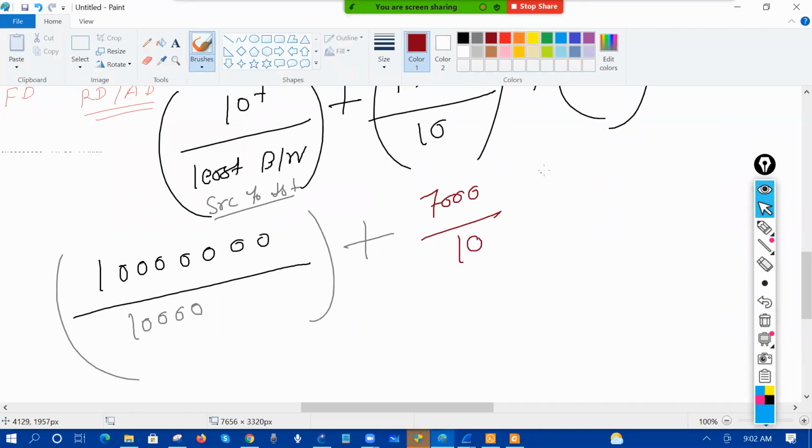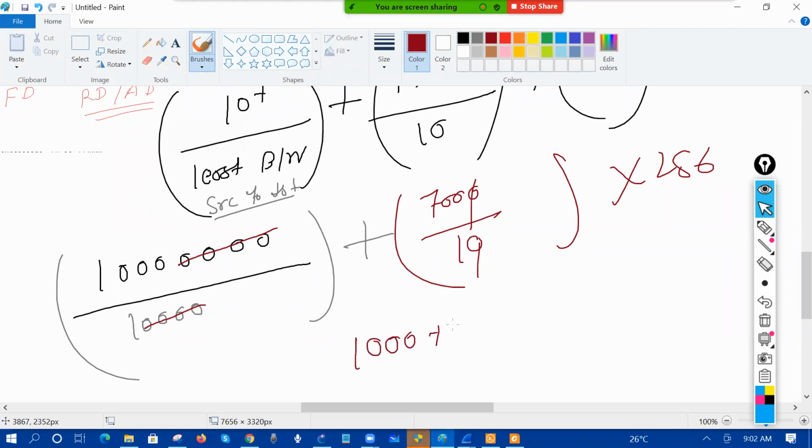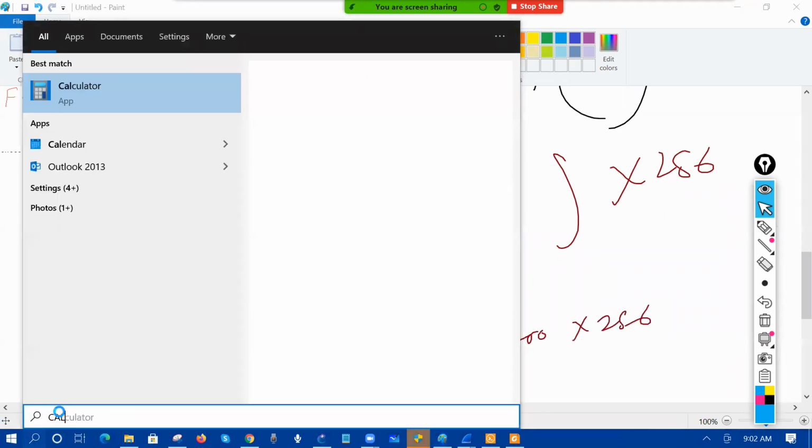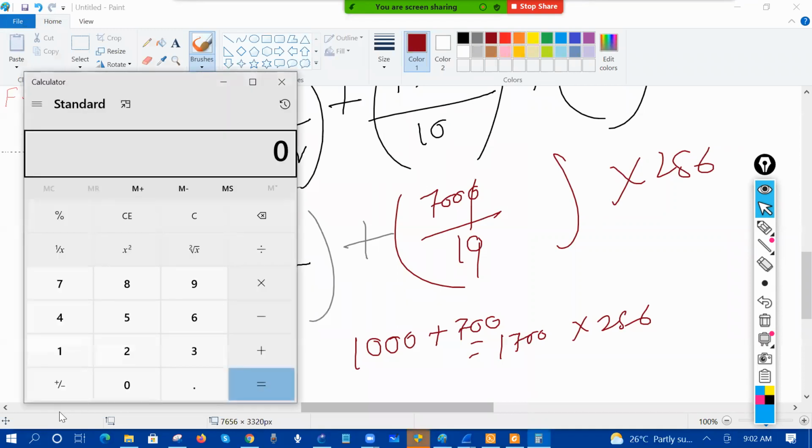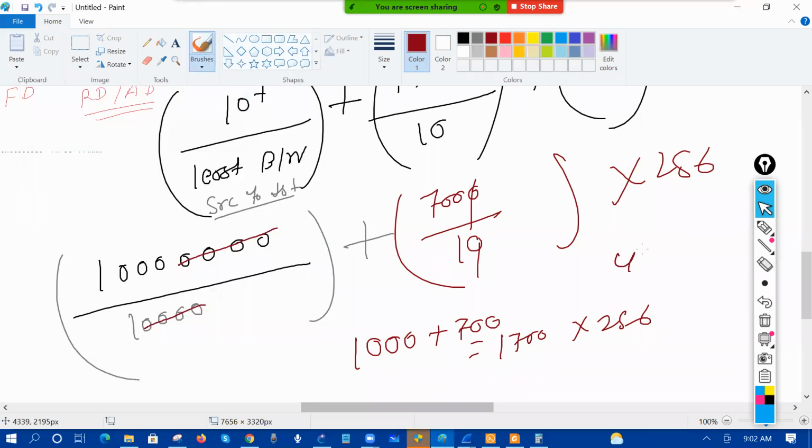Divided by 10, multiplied by 256. So 1,000 plus 700, this will be 1,700 into 256, which is 435,200. And the same thing is happening.